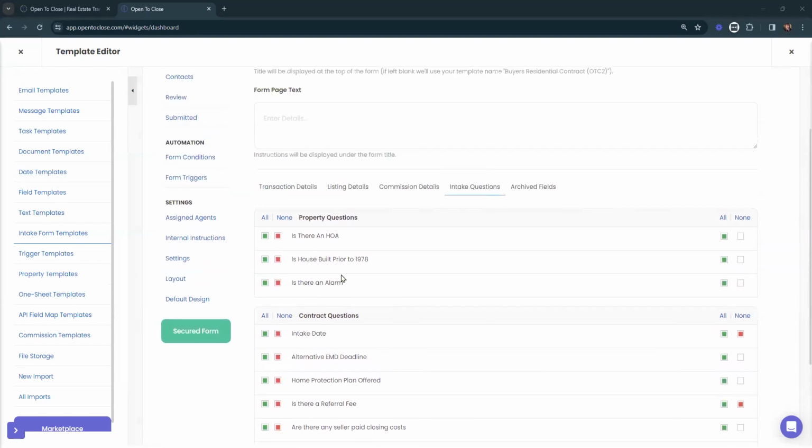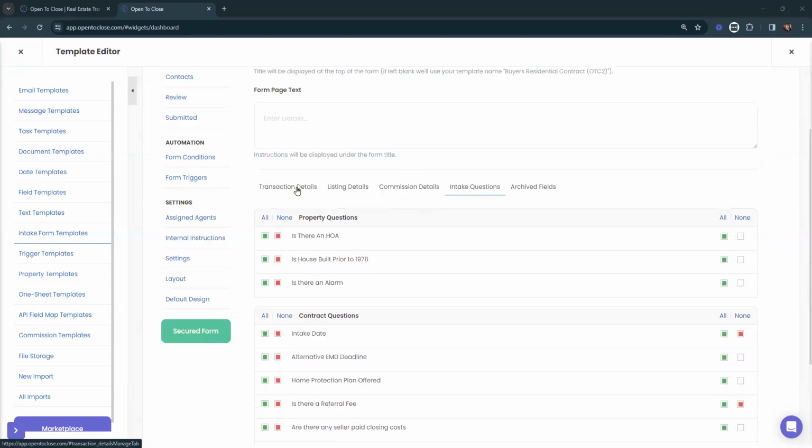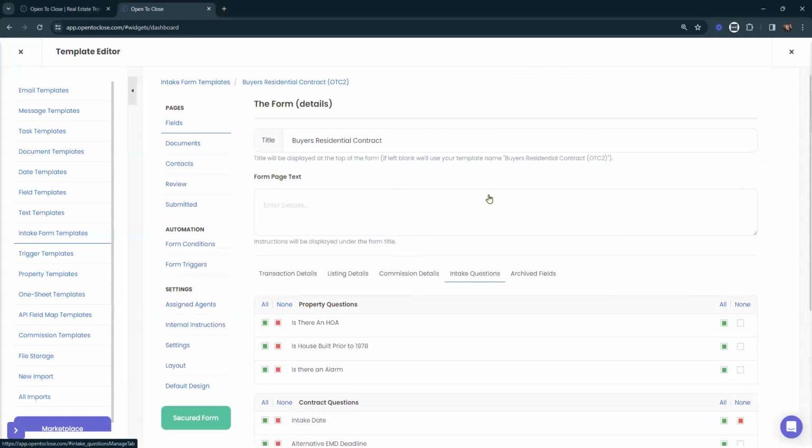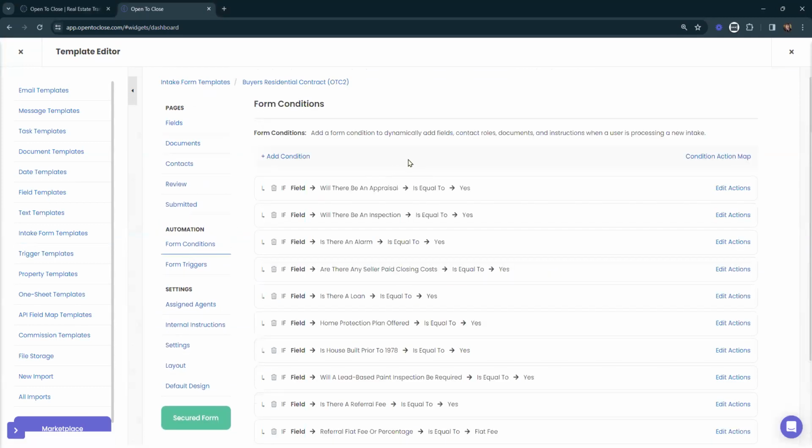Scrolling up to the top, if we needed to add on additional fields when that agent has answered yes or no to any of the intake questions here or any other fields that I have on my intake form, what I'm going to want to navigate to is my form conditions. Your form conditions are used to dynamically add fields, to add contact roles, documents. It can also add internal instructions for the user if those conditions have been met.